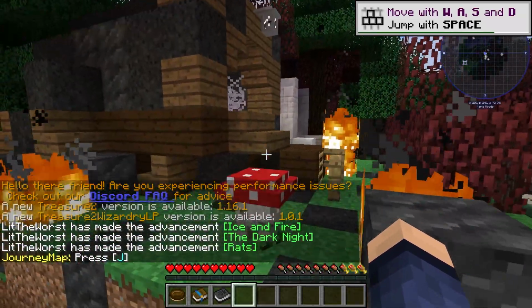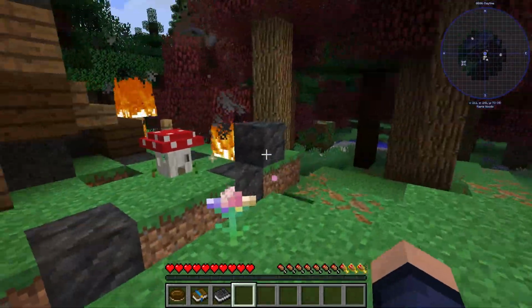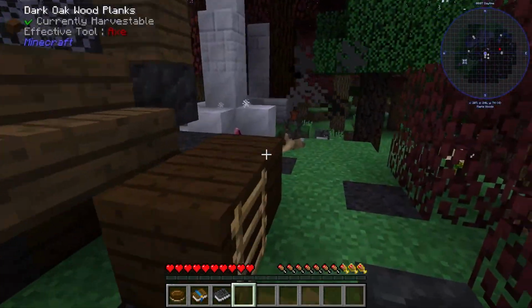What's going on, gamers? Today we're going to go over how to install the MC Eternal mod pack on your server and even how to play.